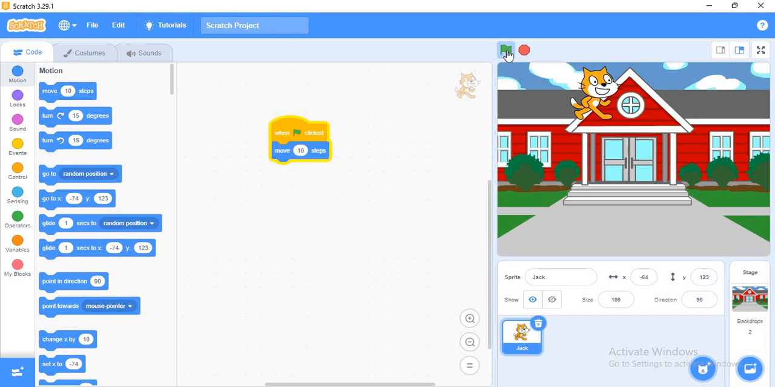So I keep clicking. Now I keep clicking on the green flag, so it kept moving. It keeps going forward. Okay, so that is that instruction, moving forward 10 steps.